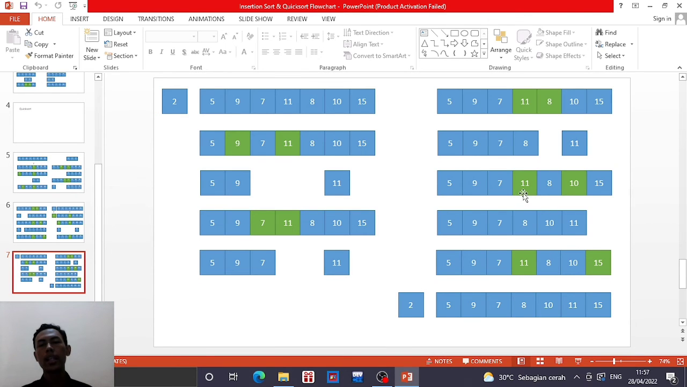And last, the last element will be checked, and the data in the last element has a value more than the pivot. So this is our final result of the second division of quicksort: 2, 5, 9, 7, 8, 10, 11, and 15. But as you can see here, there is a problem with this sort. The data is not in order.